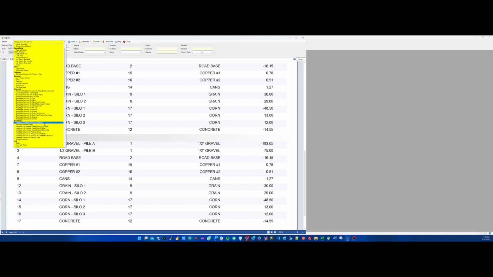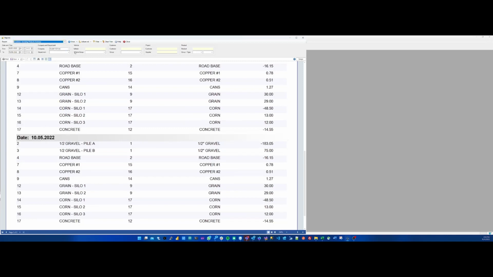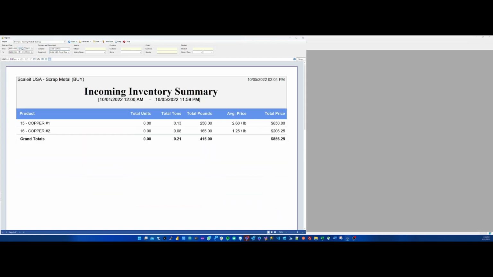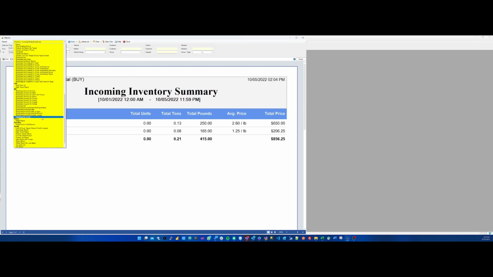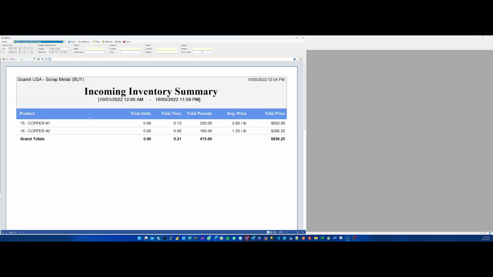We have various other inventory reports built in. So if I wanted to run, let's say, incoming product summary. So this is materials I'm buying. So this would be on the scrap metal side. And it will break down every item I've purchased over this date range and give me different averages, price purchased at, and amounts on hand as well. So I've only bought 2 items, copper 1 and 2, total pounds, average price, and total price that I purchased it at. So you can find these very handy and very helpful to help you run your business.